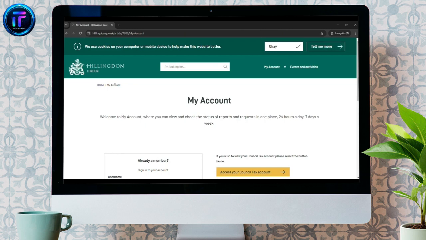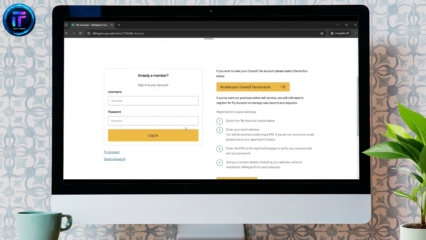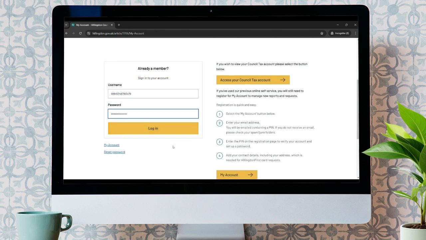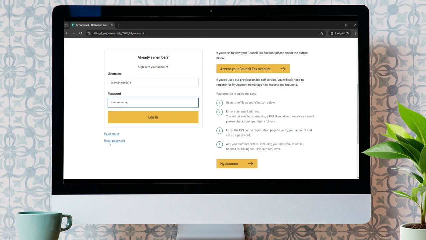Now, scroll down a bit. Then you'll be able to see the login form over here. Now, simply, you need to enter your username over here. Similarly, enter your password over here, and once you click on the login button, you'll easily access your account. In case you forgot your password, just click on Reset Password, then you'll be able to reset your password.